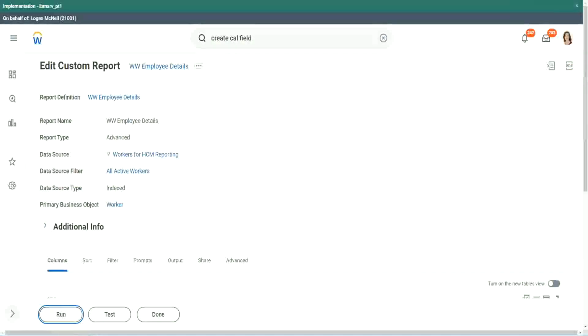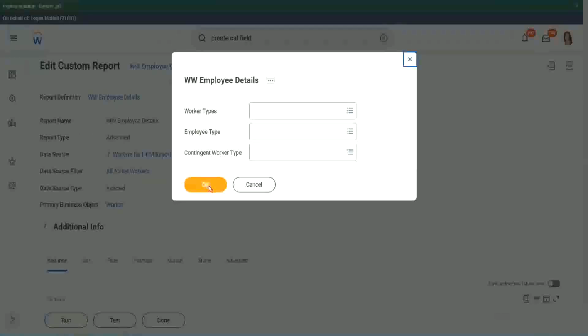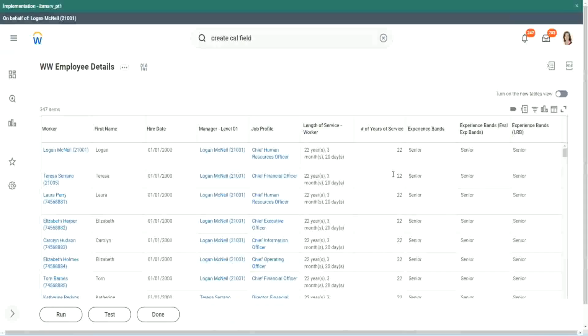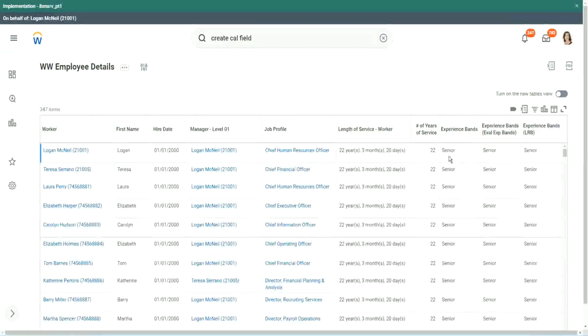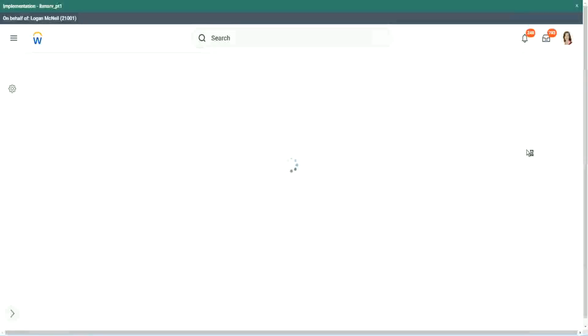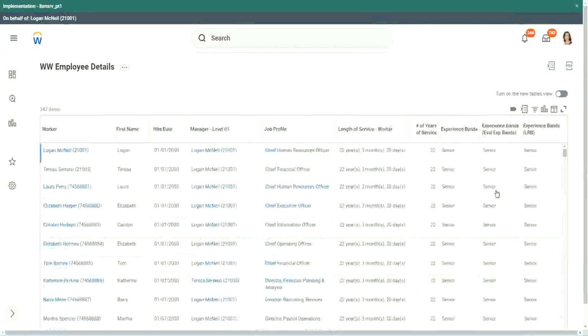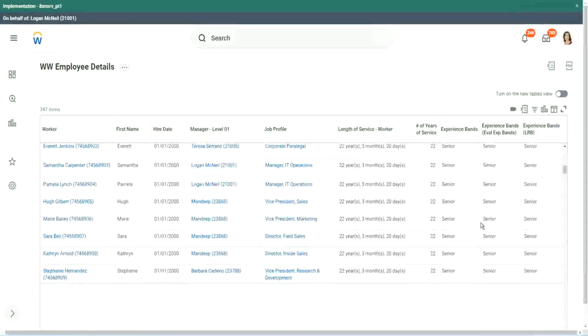Run. Okay. Looks the same. Right. When we did evaluate expression, it's giving me senior. Evaluate expression band, senior. But an LRB also, same output. So our output was exactly the same. So in this particular case, actually, it did not make much of a difference.